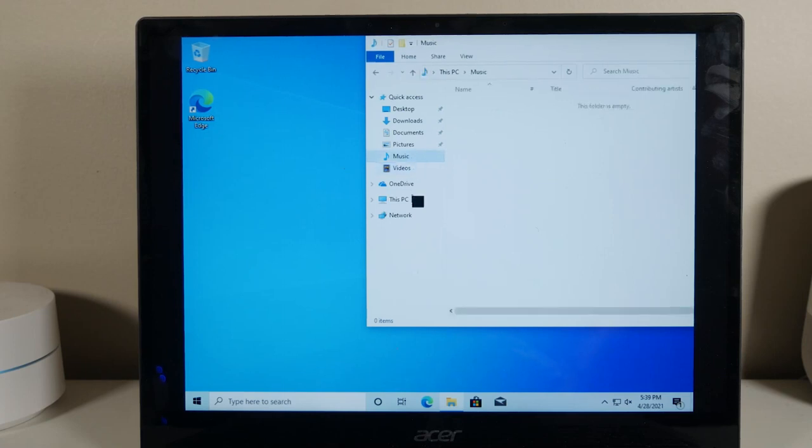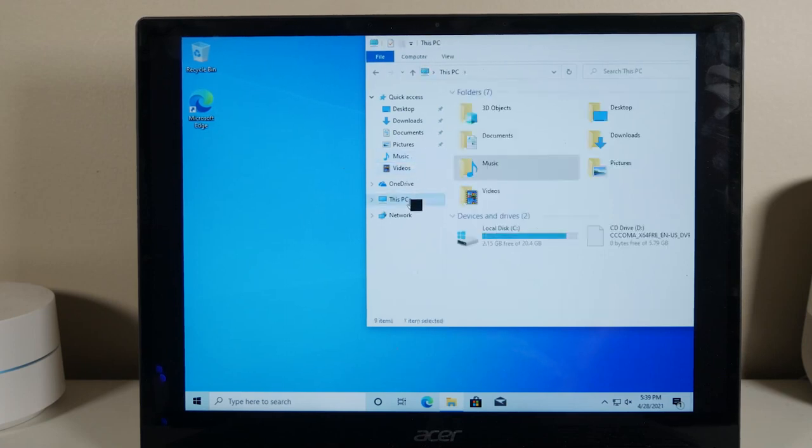Yo guys, let's talk about how to install Windows 10 on a Chromebook.